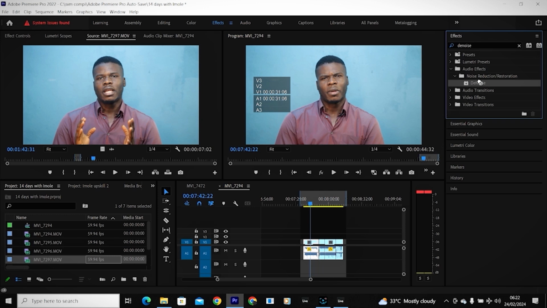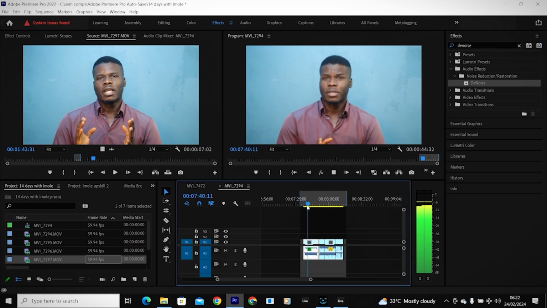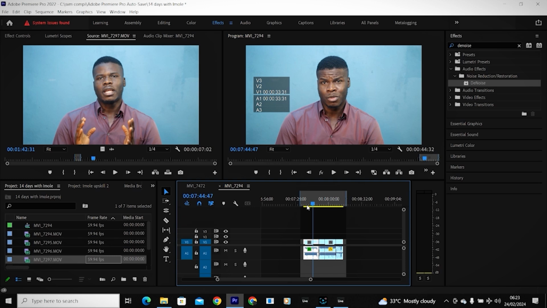So I'm going to drag this. Like I said, you're going to be using click and drag to take it to that audio or video where you want that effect. This is the audio now. So you can simply, you see that noise is removed. Now, when the effect wasn't there, Ctrl Z, let's see what it looks like.